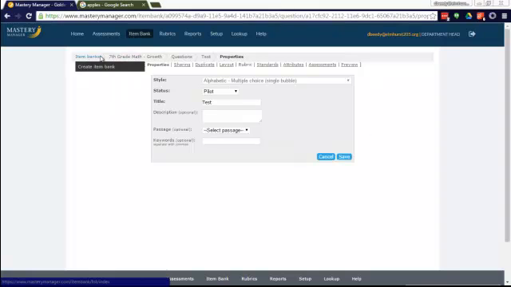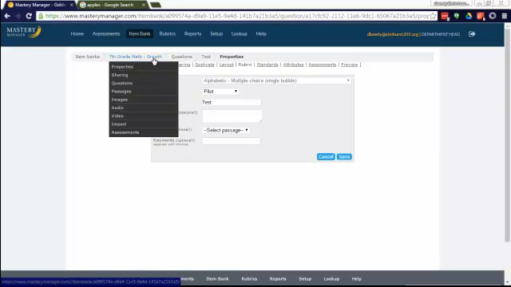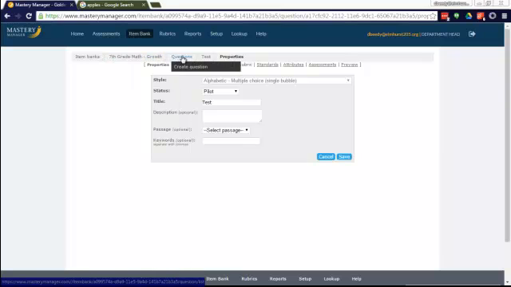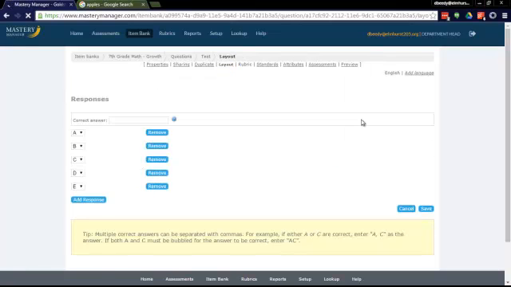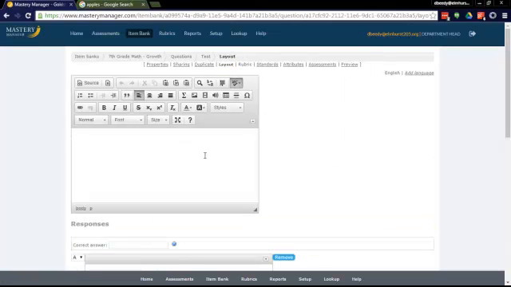I'm actually in the item banks. I'm in the 7th grade math growth assessment item bank, and I'm adding a question. So I actually created a question. I already called it test. So I'm just sitting in the properties of that question. I'm going to click layout, and this is where you type in what you want everything to be. So I'm going to do, what is your favorite fruit?